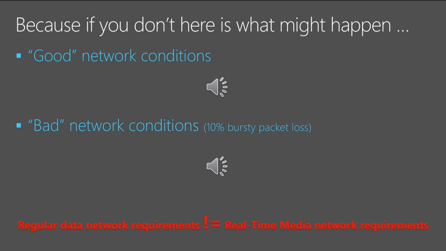So, but that's your traditional data traffic, and for that traffic, you really wouldn't notice any major difference, even if you have, for example, 10% bursty packet loss. At the same time, you could really hear that when you play real-time media, which is audio, it's annoying. It's not a good experience. So the bottom line is that the requirements for the two different data types are different. So it's something that you should be really thinking of.